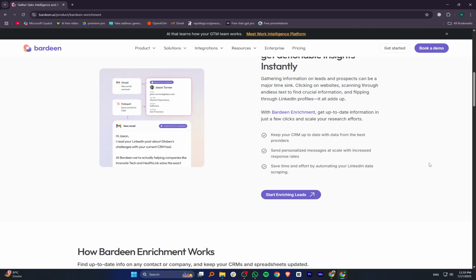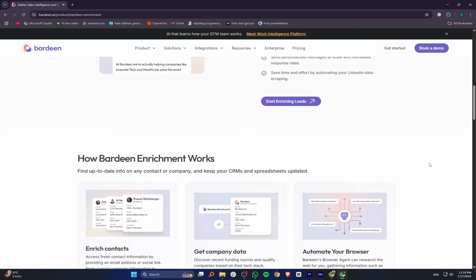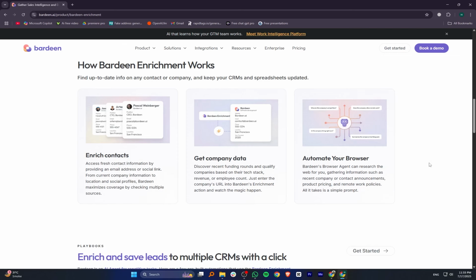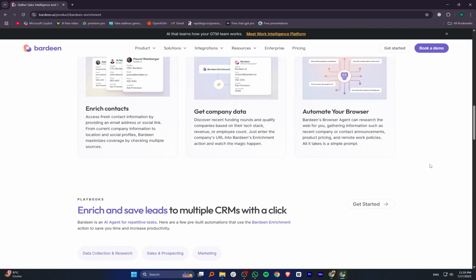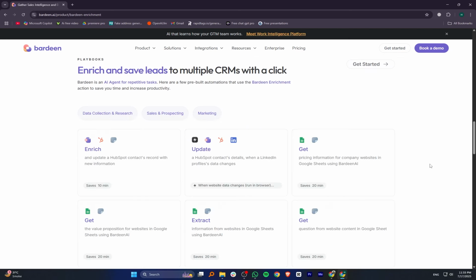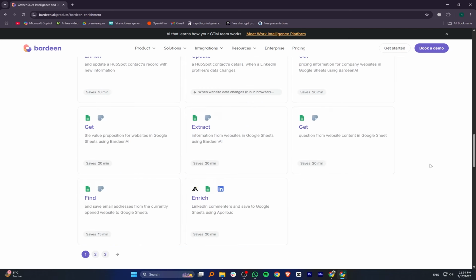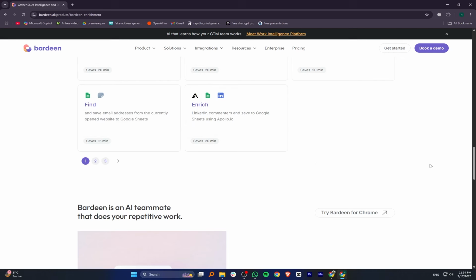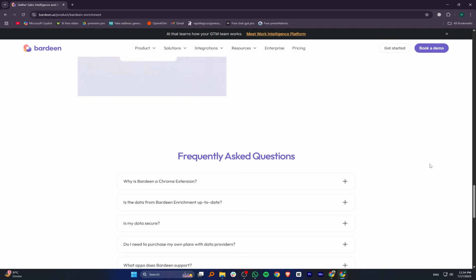One of the best parts is that Bardeen connects with many popular apps like Google Sheets, LinkedIn, Notion, and CRMs like HubSpot or Salesforce. This means you don't have to keep switching between apps. You can update contact info, organize tasks, and save leads all from one place.